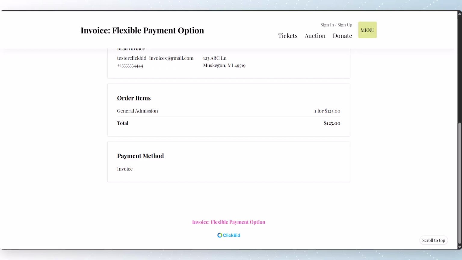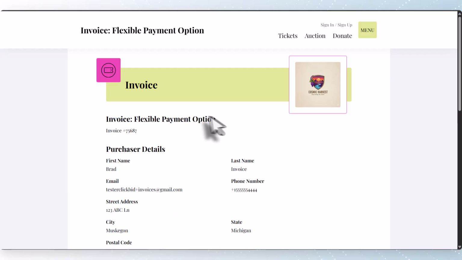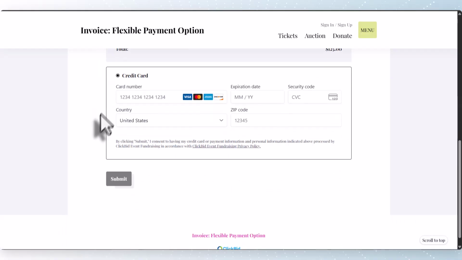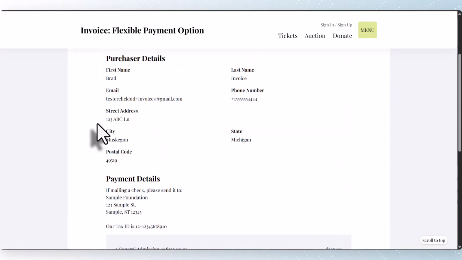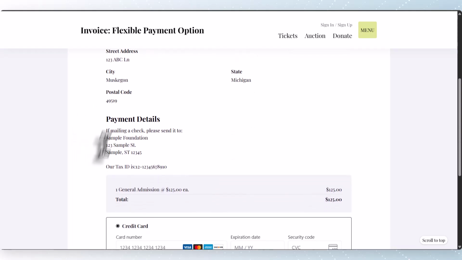All right, so what else happens after the buyer submits? They receive an email. In this email, there are two key things. First, a link to pay the invoice. Clicking this opens a secure payment page. You can see down at the bottom, you can put your credit card information. But on this page, you can see an invoice number, purchaser details already pre-filled out, any payment details.